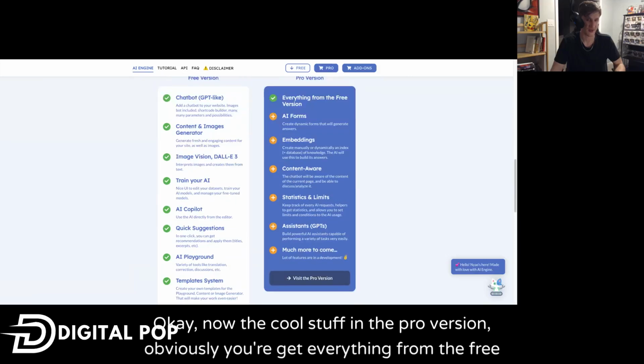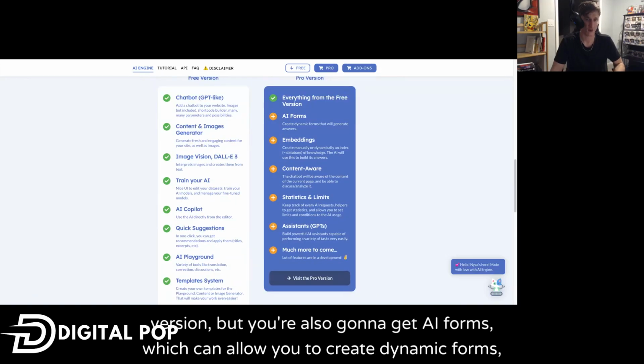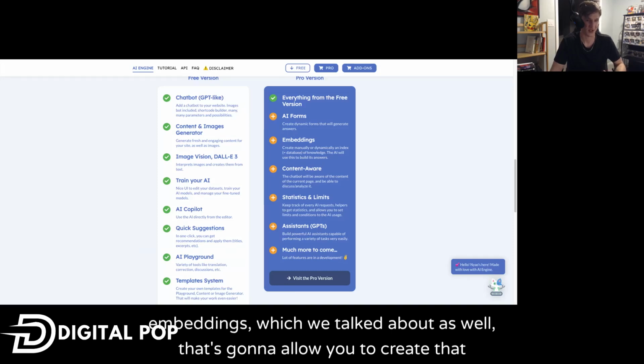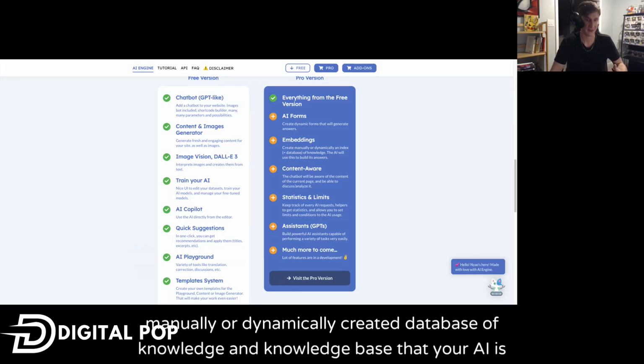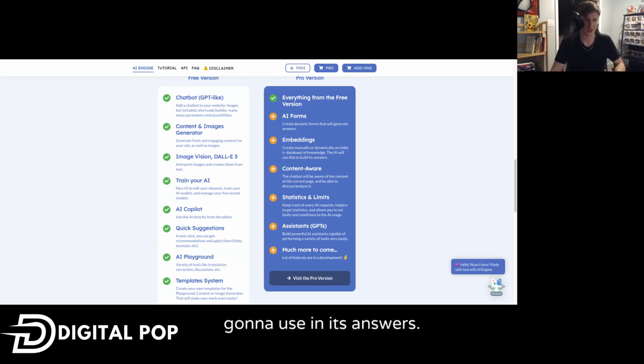Okay, now the cool stuff in the pro version. Obviously, you're going to get everything from the free version, but you're also going to get AI forms, which can allow you to create dynamic forms, embeddings, which we talked about as well. That's going to allow you to create that manually or dynamically created database of knowledge, a knowledge base that your AI is going to use in its answers.